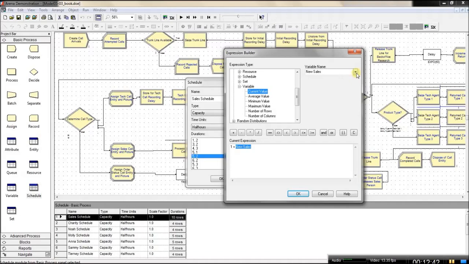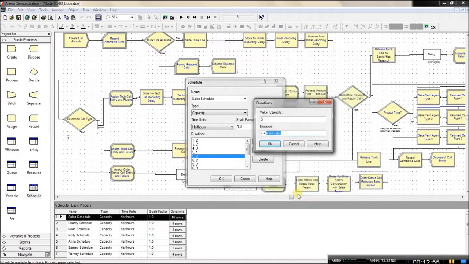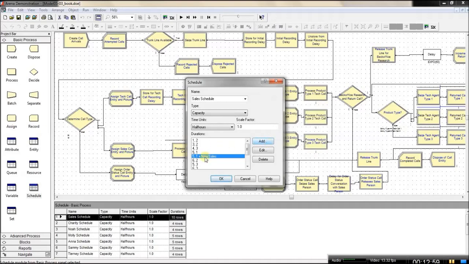And then here, it turns out that, as always, it's listed alphabetically. So new sales is right there right away. So I'm going to use new sales here. So good, now I have my new sales. Then I do OK. And then what I'm going to be doing is adding new sales for the next 4 hours.